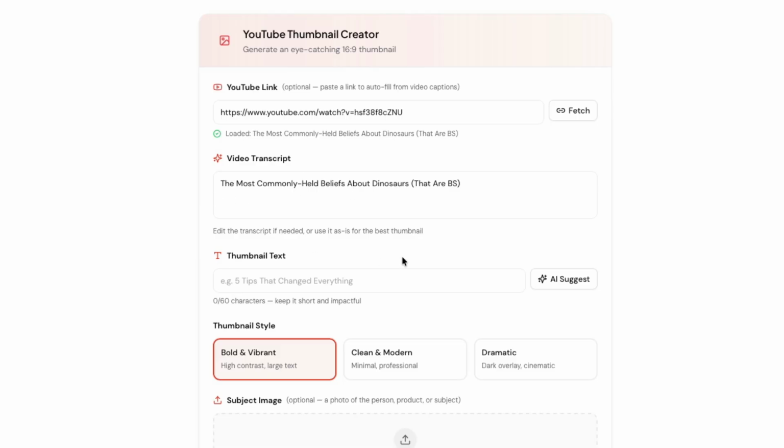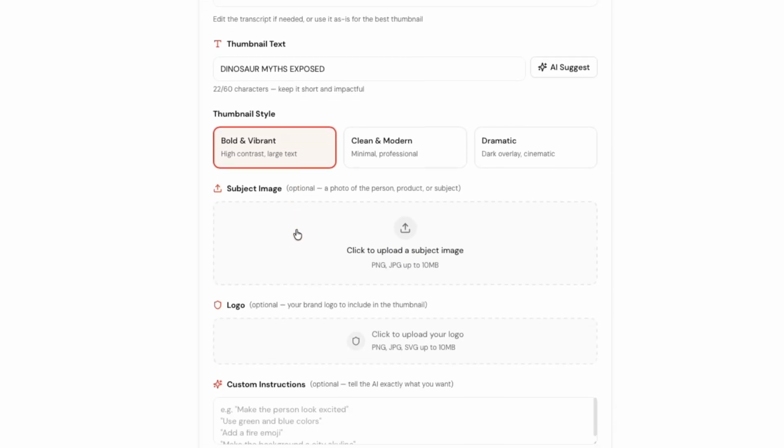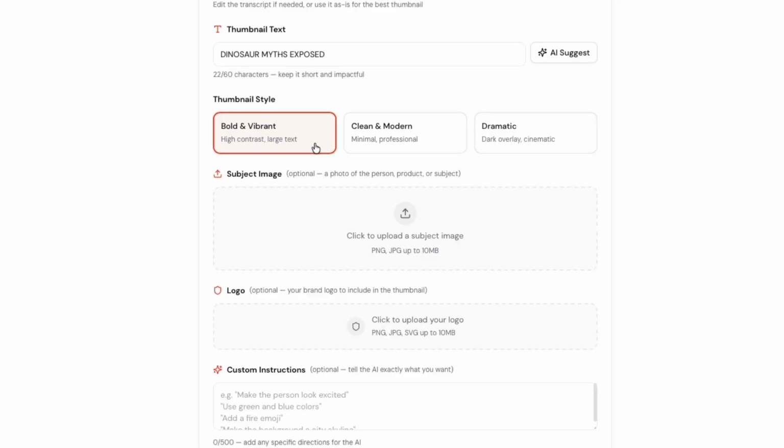Okay, and now you can see it's got some information in here. And so what we want to do with that is we want to have text on the thumbnail. So we're going to hit suggest, and that's going to give us the text that would go on the actual thumbnail. So Dinosaur Myths Exposed, that works. We can choose down here the style that we want, dramatic or bold or modern. Let's go dramatic for this one here.